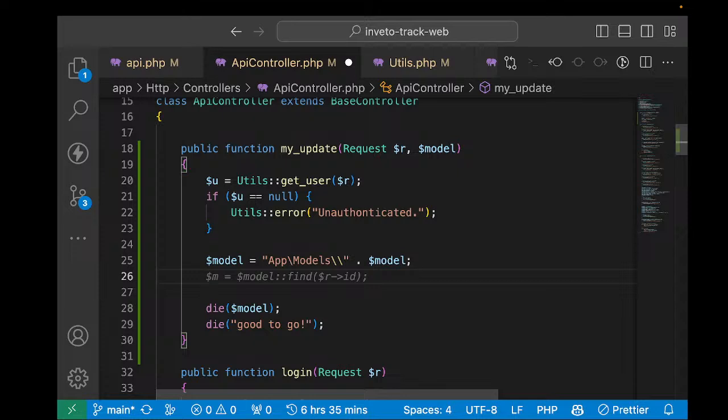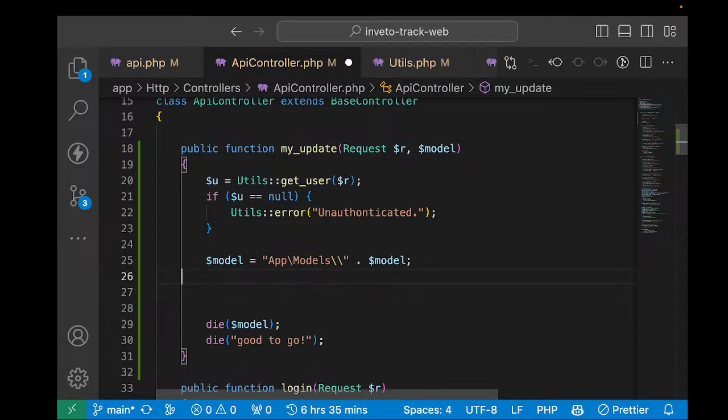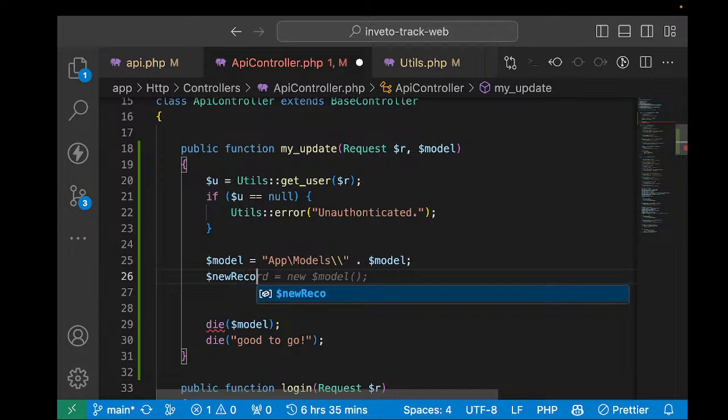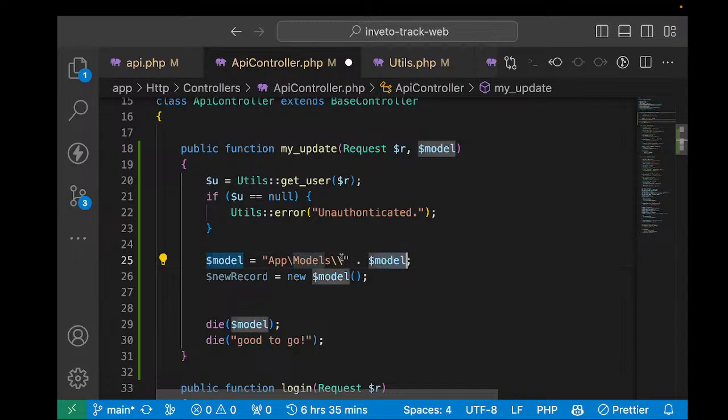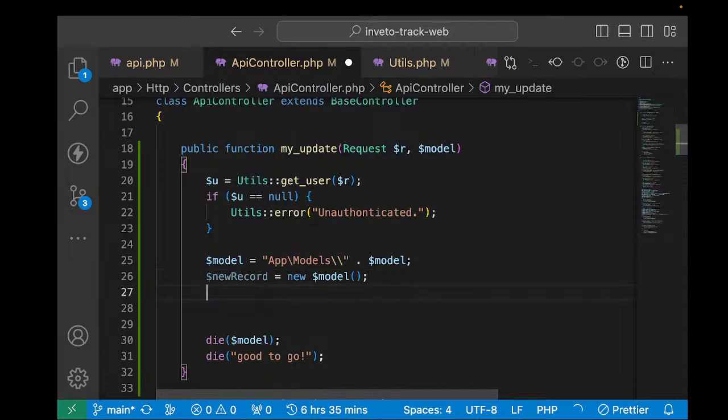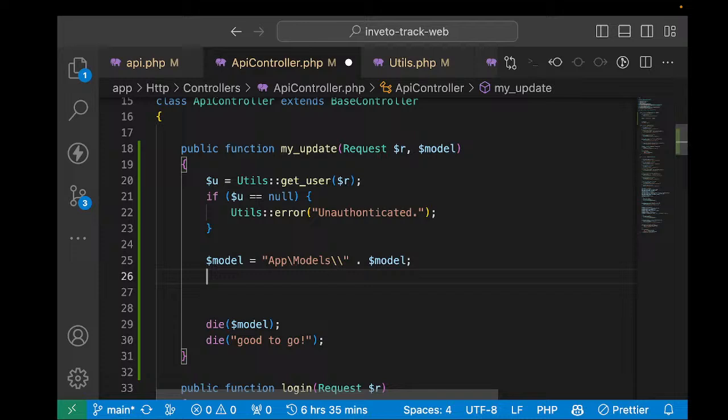So I'll go ahead, for example, if I want to create a new record, I just simply say model, for example, maybe new record equals to new and then model. So by doing it like this, it will be able to call this one as a class. Okay, and then you can go ahead and do everything that you want. All right, so we proceed. So this is how we shall be getting the models. Okay, this is how we shall be getting the model.